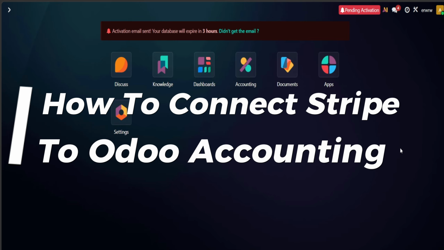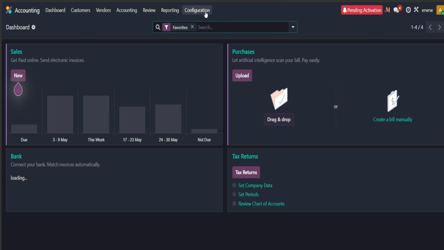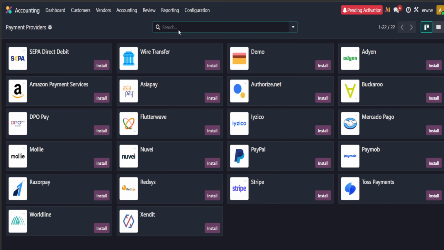How to connect Stripe to Odoo accounting. So you're going to have to enable Stripe as a payment provider here. Go ahead to your accounting, and then you should be able to find configuration as one of the last options up here. Then find payment providers, and then you can search for, let's say, Stripe.